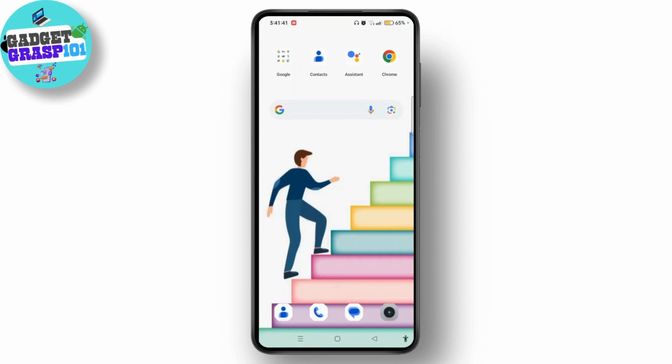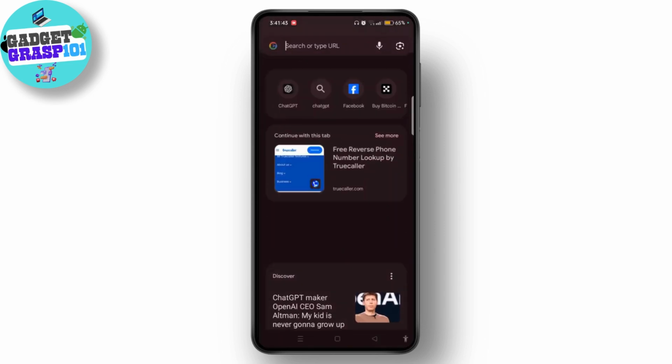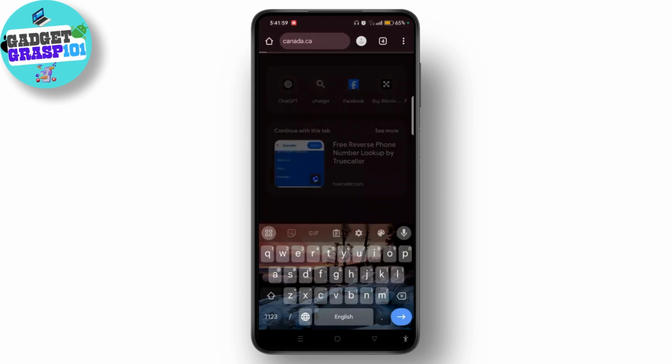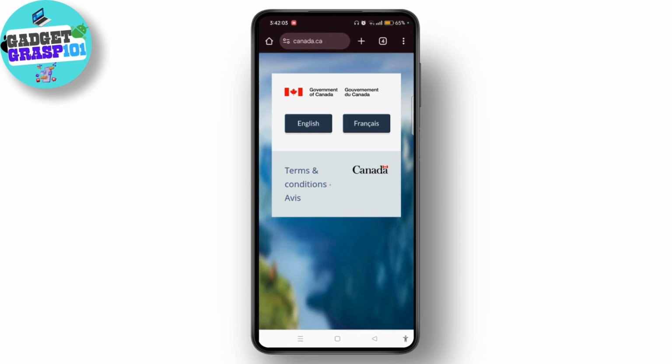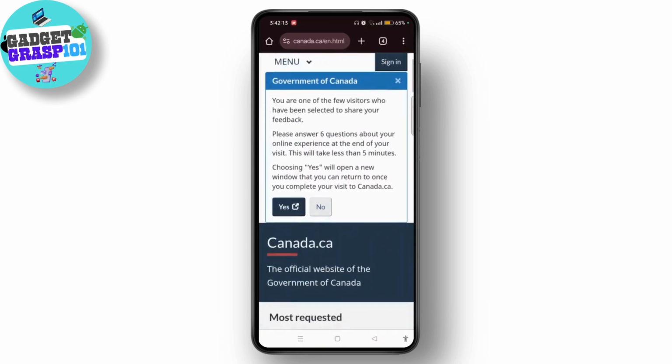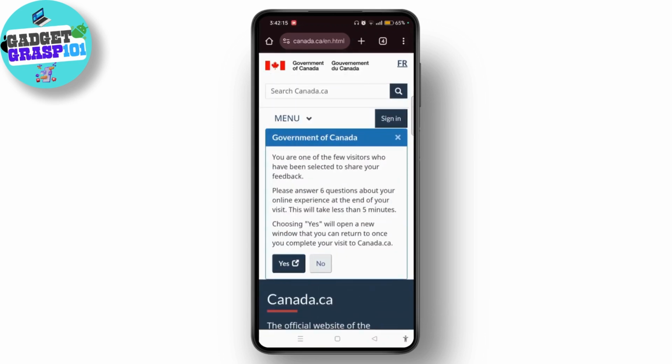First, open your web browser, tap on the search bar and type in www.canada.ca and search for this link. Now you will land on the official interface of CRA, where you'll need to choose your language first. Once you're on the section, click on the sign in button at top right.